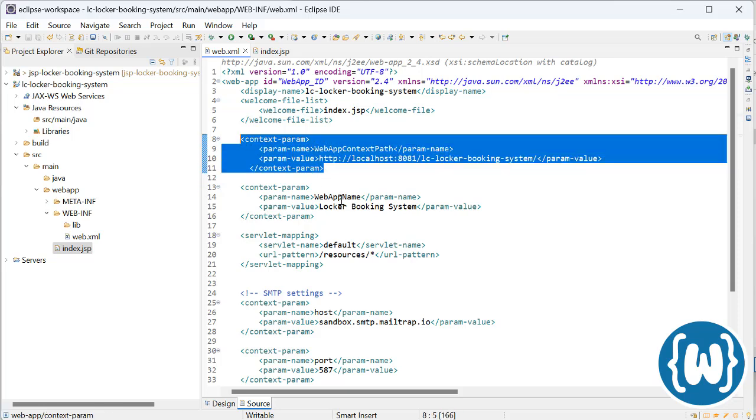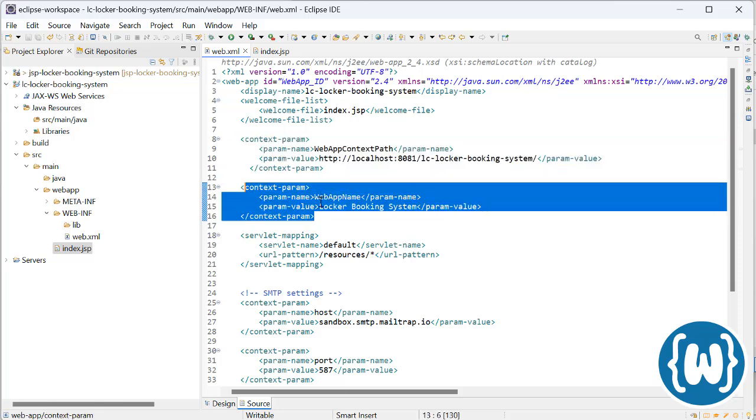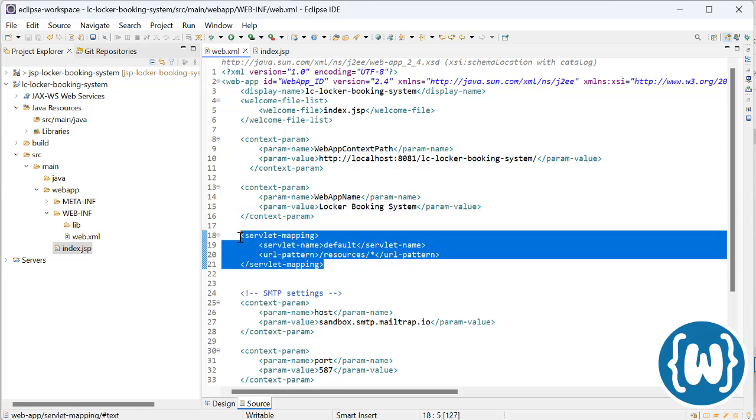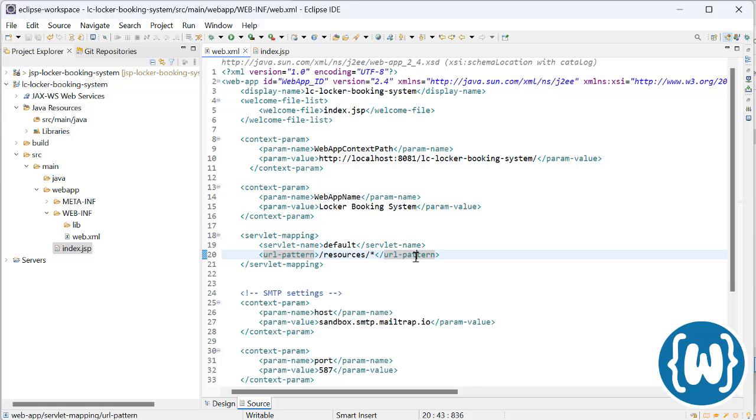So these are just variables. We have one variable, and another variable. The variable name here is web app name, and its value is local booking system. Another one here. We have the servlet mapping as well. This servlet mapping is needed for our resources folder. Our resources are our static content like CSS, images, and JS. So we have to specify the link to our resources.